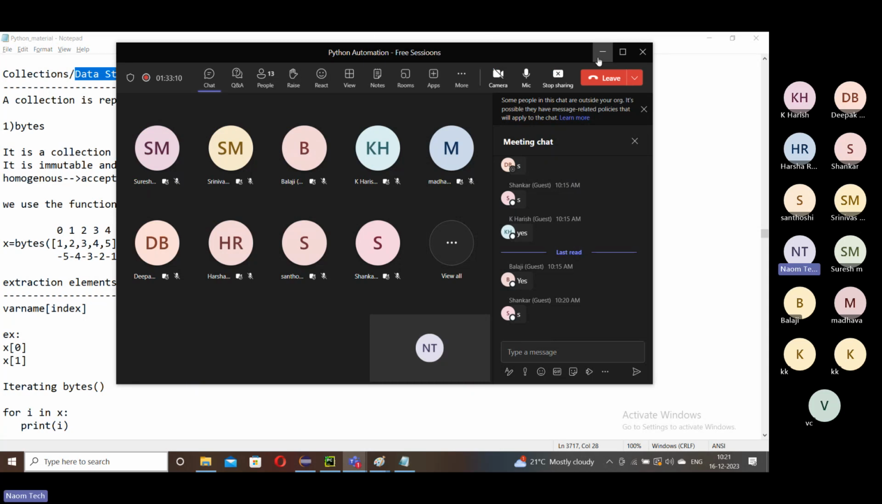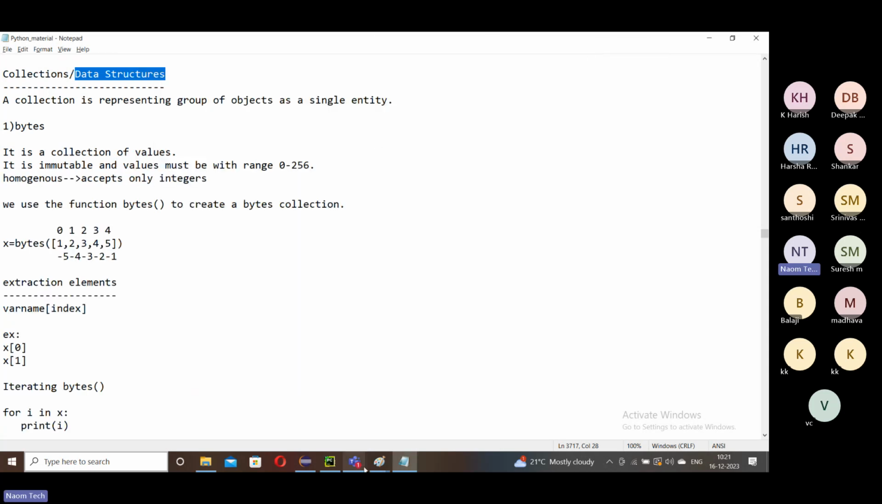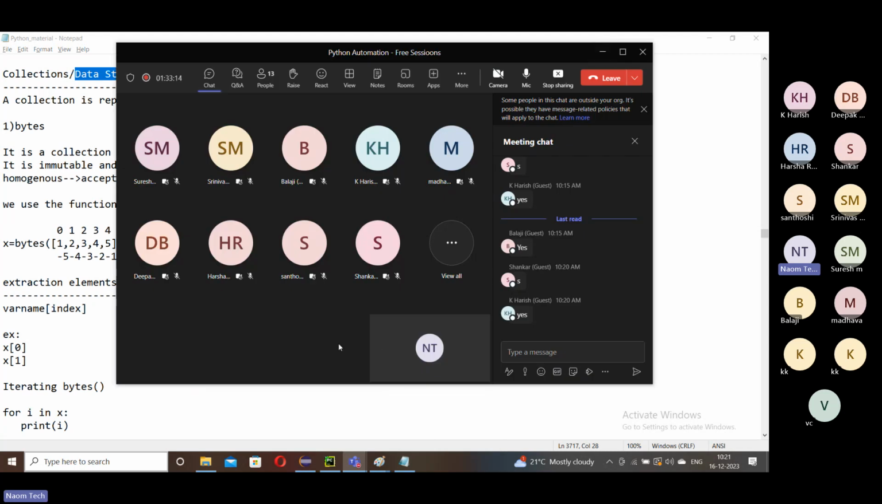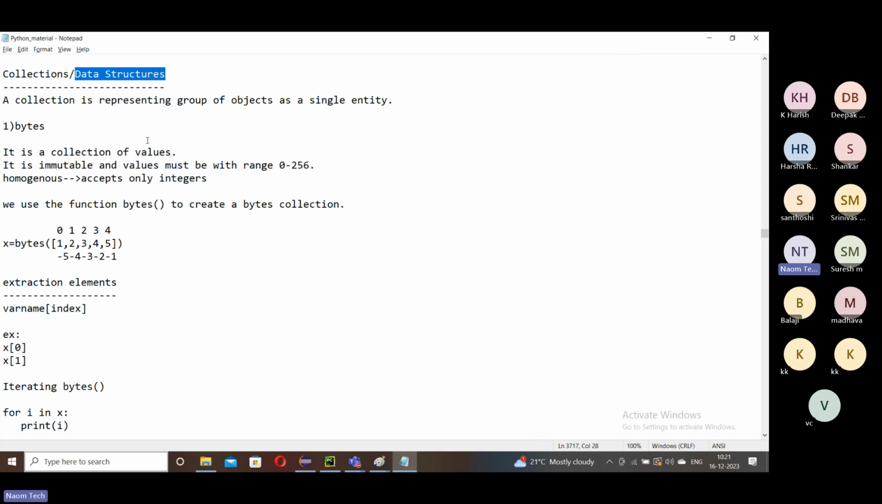Yeah, thank you. Anyhow, if anything is needed, we will do a separate logic session. If you want, we can add one separate session for that, not a problem. So you can come up with that requirement. We'll do that, no issues.